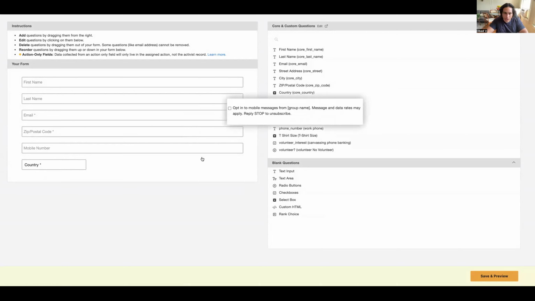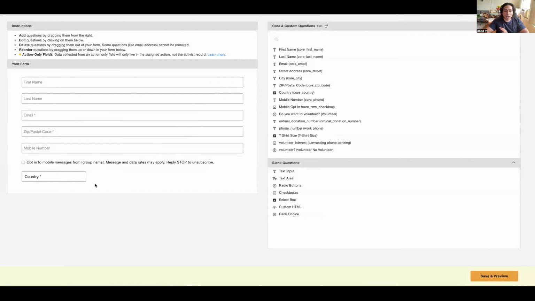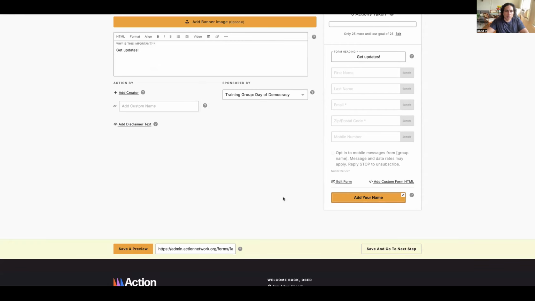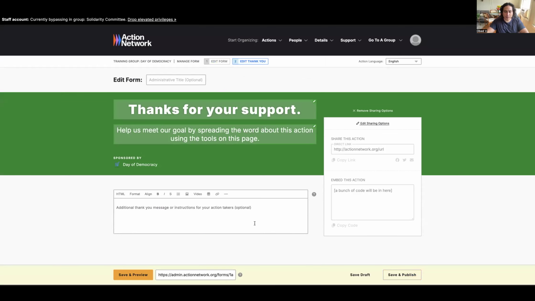And you should always collect opt-ins. Action Network is an opt-in only platform, and that is not required by law on the email side. It is legally required on the mobile side. You cannot legally message people who have not opted in to receive messages from you. So be sure you're always collecting opt-ins on all forms where you collect that mobile number so that you can text those folks later on. We'll move on to the next step, save and publish.